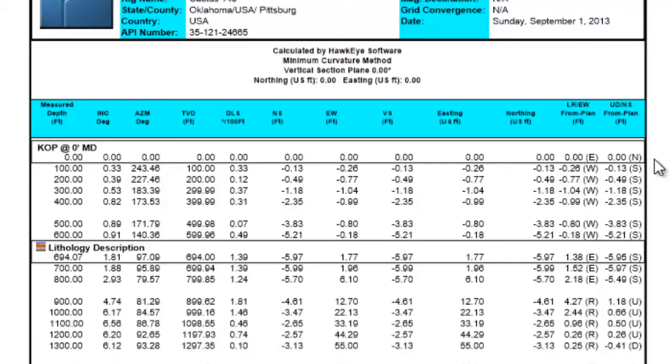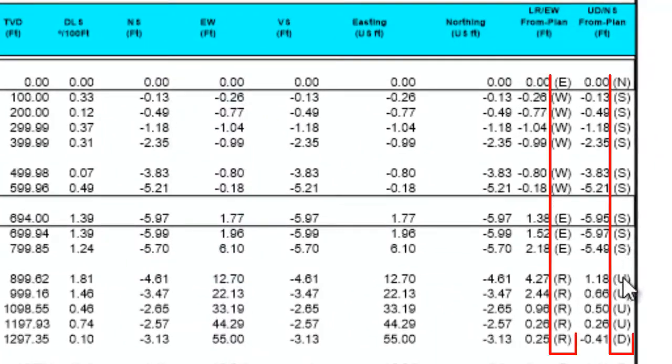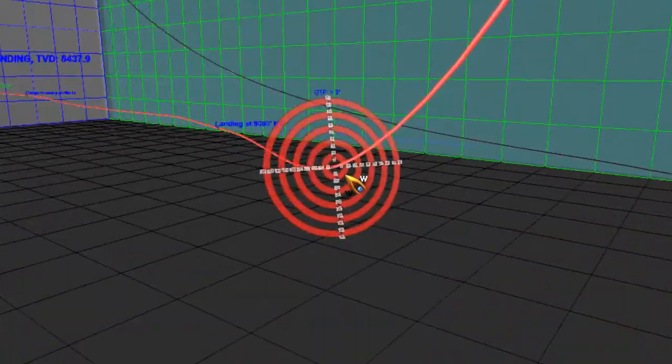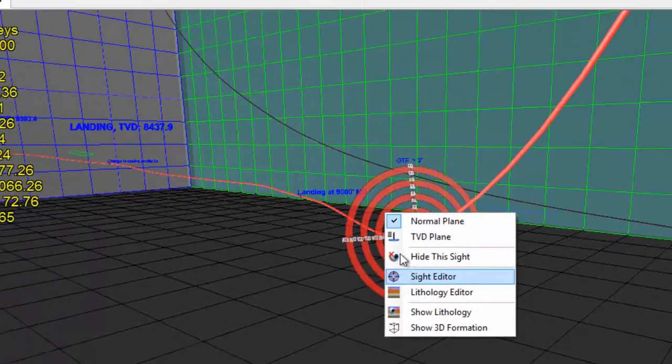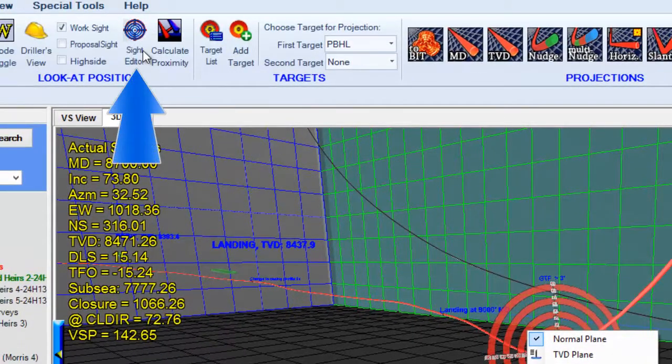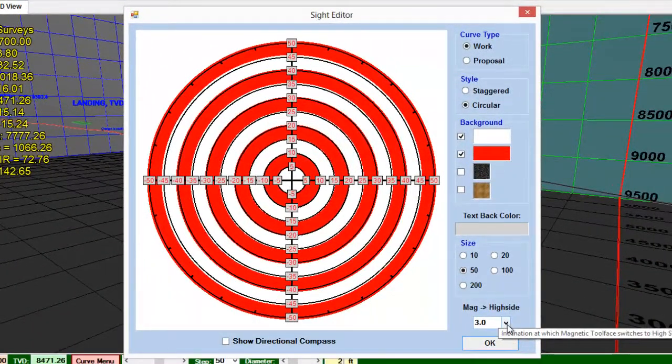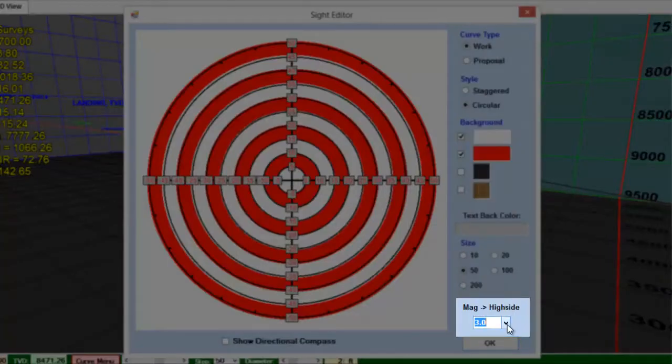Also notice that your proximities in this report will be cardinal directions to a certain inclination, and then it will switch to up, down, left, right. You can set this inclination threshold in the main screen by going to the site editor, either by right-clicking on the site and choosing site editor, or by clicking the site editor button in the home ribbon, and then setting the magnetic versus high side threshold here.